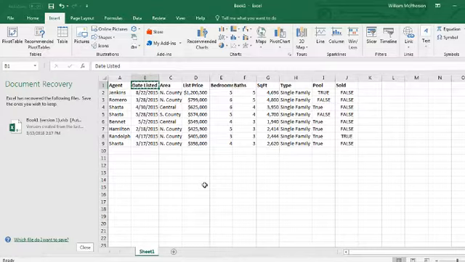Okay, so that's an example of a table. Average, deleting a table, moving a table. Oh, deleting a table.